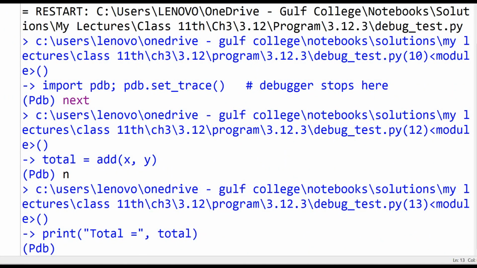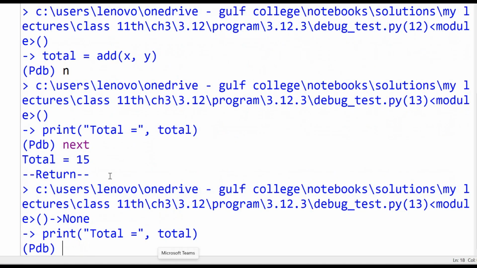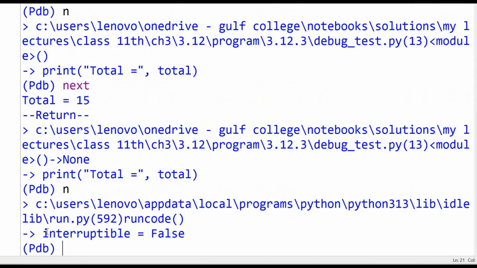Okay, next in PDB again. I'm writing next again. Okay, then they're telling total equal to 15 and return. From where they are return value, total equal to value of total. They are displaying total here. Okay, total equal to 15. They are displaying it here.